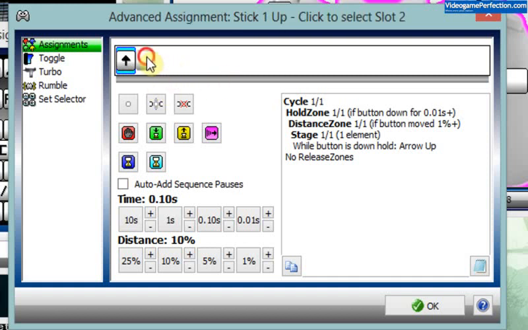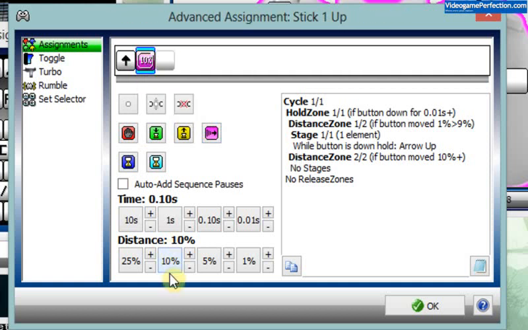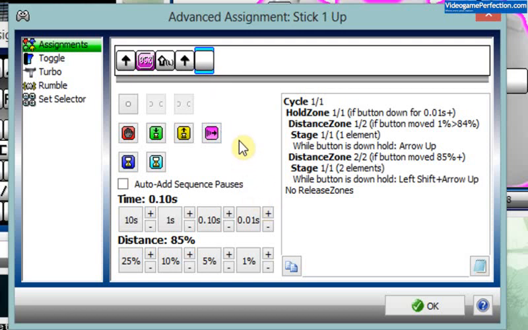First of all, I'm going to click here, and then I'm going to click add distance zone, and I'm going to go back to the distance zone, and I'm going to make the distance 85, say, so the stick needs to be pushed nearly all the way. And here I'm now going to press the shift key and then the up key.